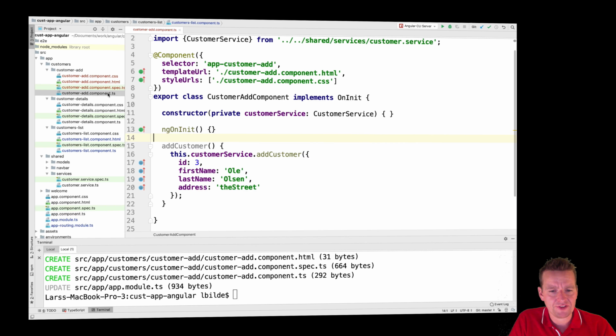So I think that's it for this lesson. Next lesson, we'll dive more into using a form to add real data instead of having this static Ole Olsen. We're going to add a real customer using a form in the next lesson.